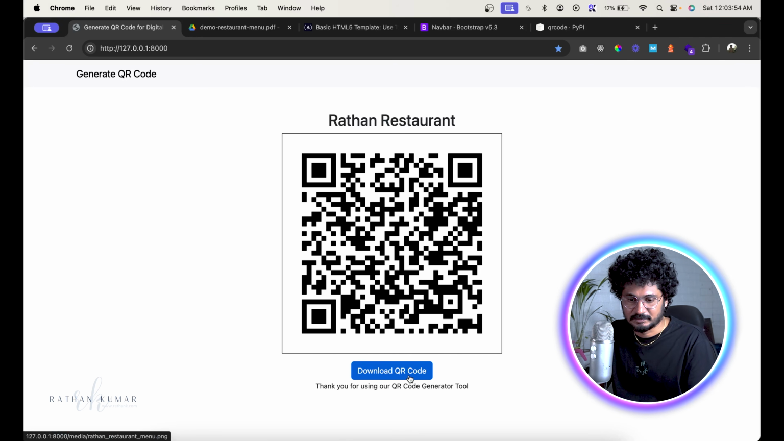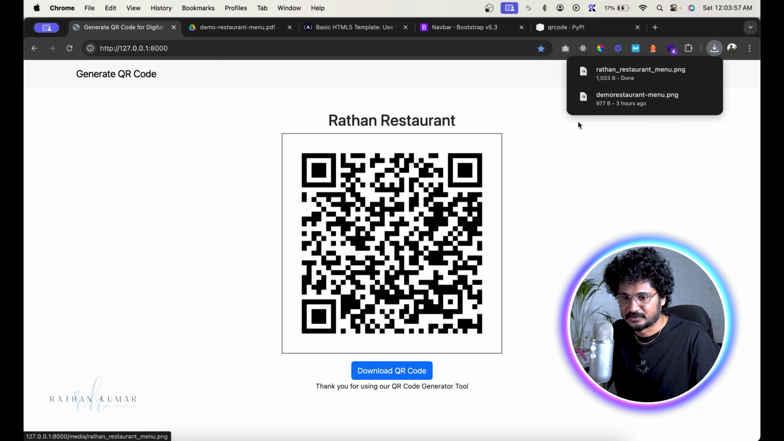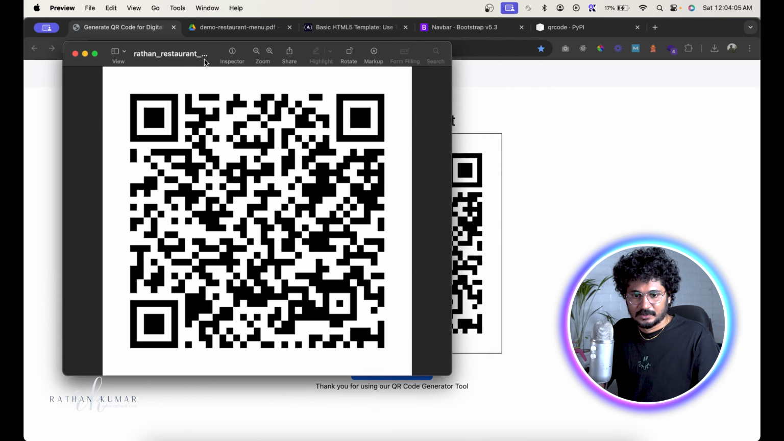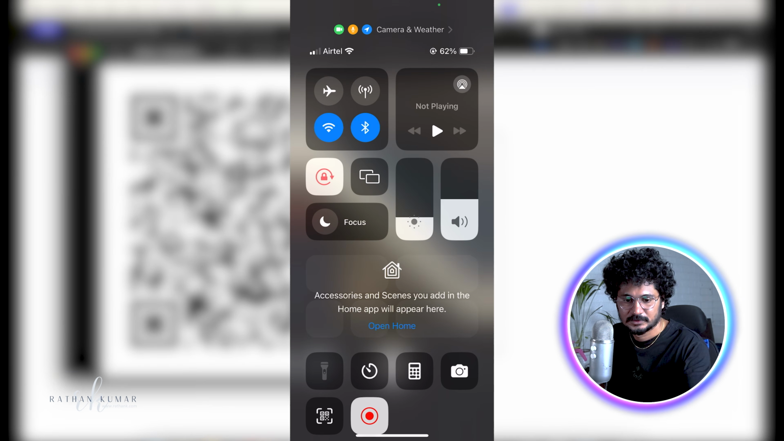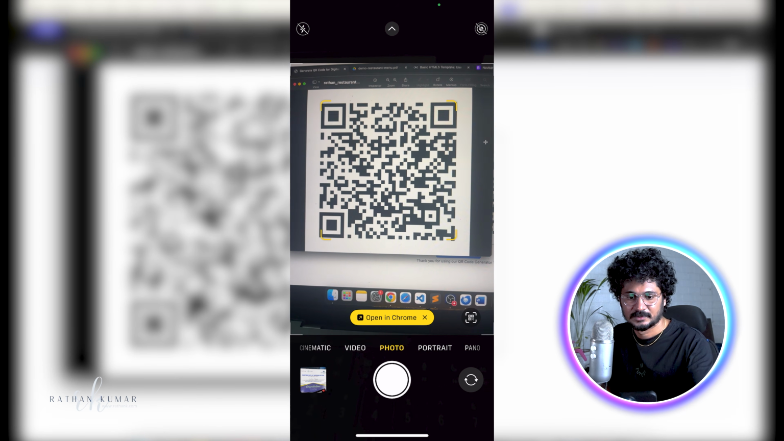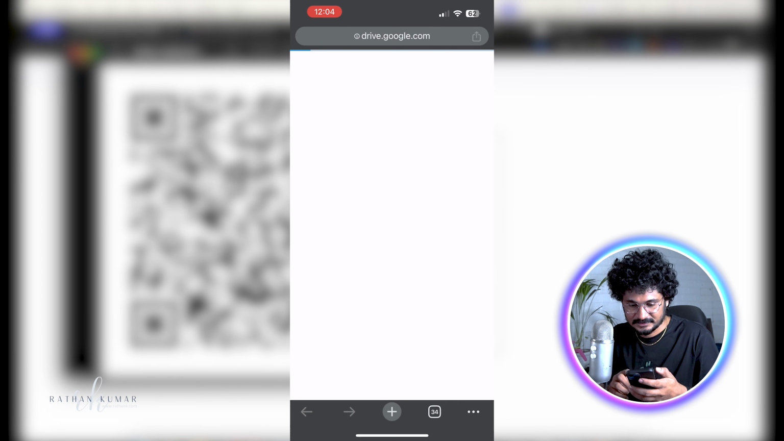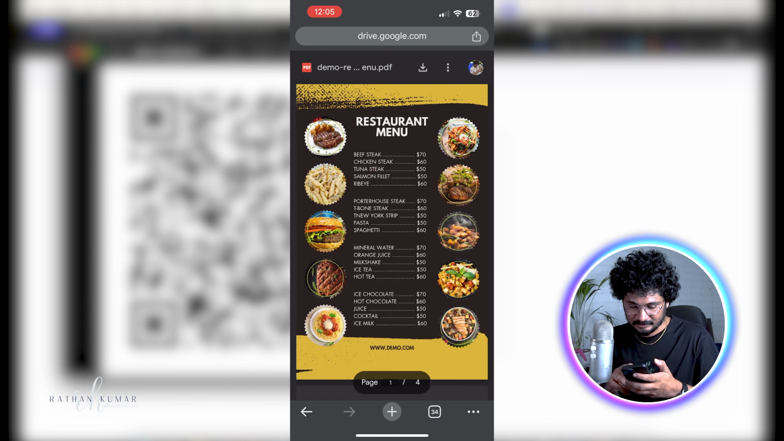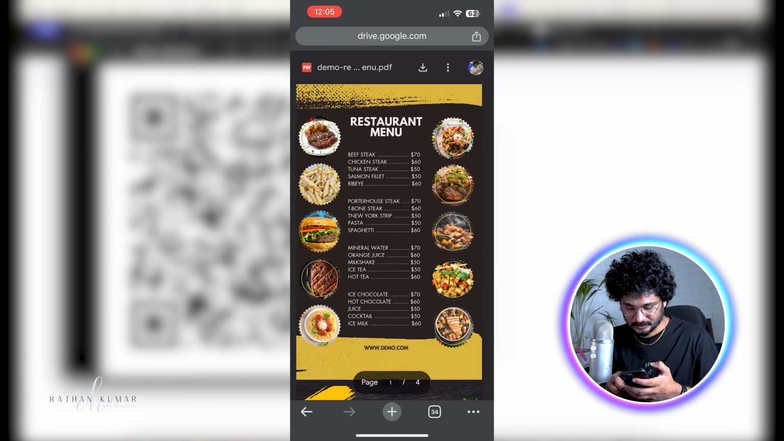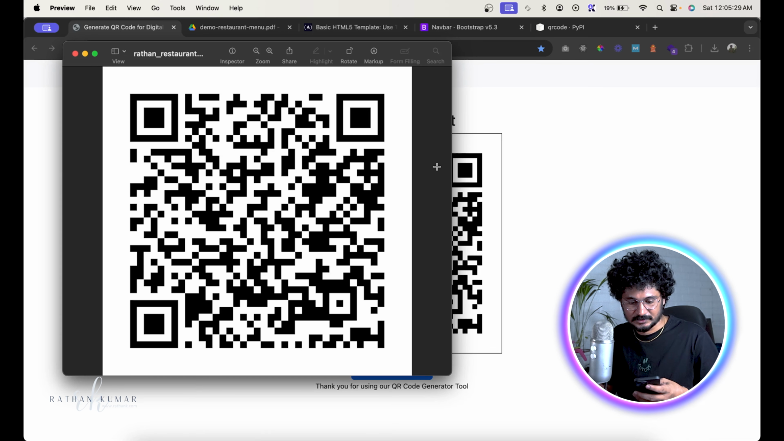And now we want to click on this button, right? Let me click on this, and you can see here the file got downloaded. This is the QR code. I did not check it right in front of you, so I'll take my phone. I'm scanning this code, and let's see. Yeah, you can see this is taking me to the Google Drive and properly showing the food menu. Of course, this is a demo food menu. So our QR code is working properly.